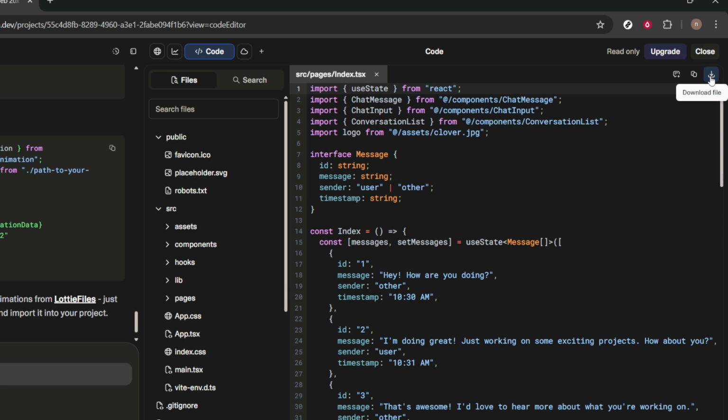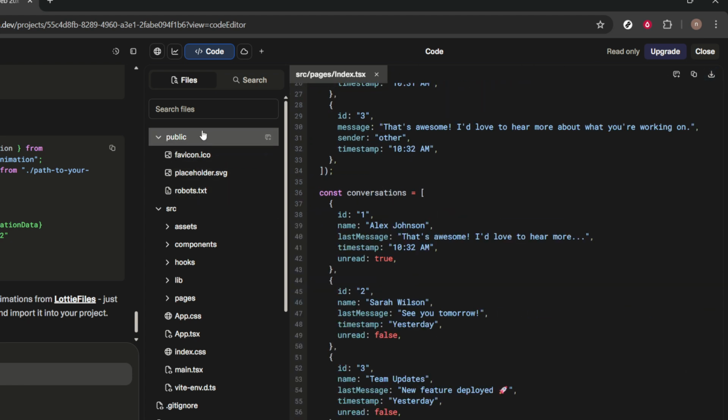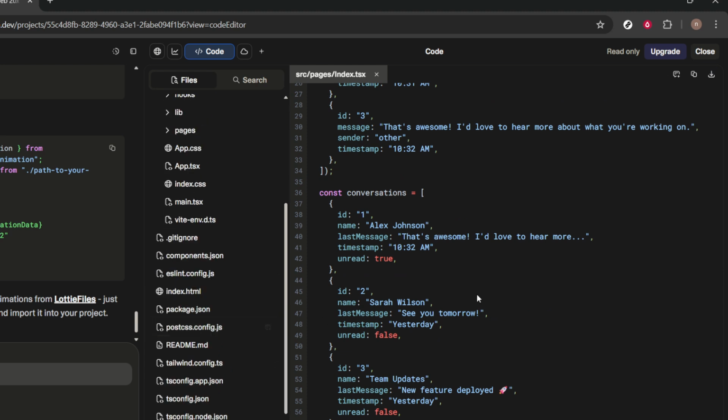If you don't see the download option, double check that you're in the code section and that you have the right access to that project. That's it. Go to Lovable, open all projects, choose your project, copy the preview link if you want to share, and download from the code view when you need the files on your machine.